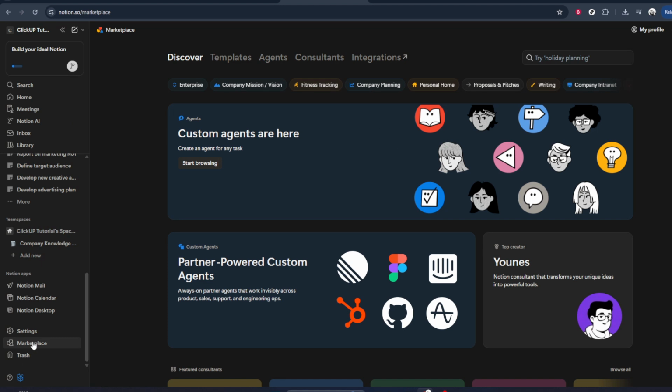First, head to the Notion Marketplace. You can usually find this by looking for the Marketplace option in the left sidebar or in the main navigation area, depending on your device and layout. The Marketplace is where Notion collects templates and tools made either by Notion or by the community, and it's the fastest way to set up a fully working to-do system without building one from scratch.